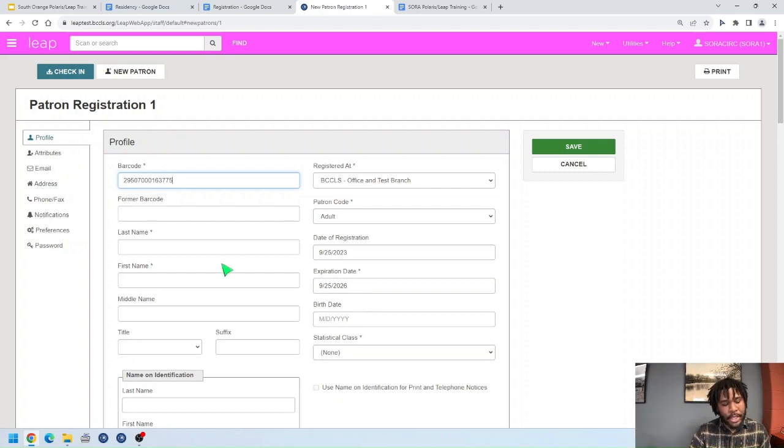As we go through the fields, I'll explain how they work. You'll notice here that there's a little asterisk. If there's an asterisk next to the name of a field, that means it's required, that you have to fill that field out.